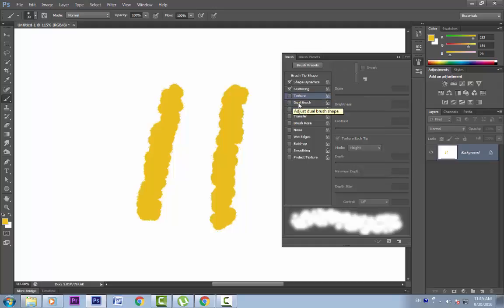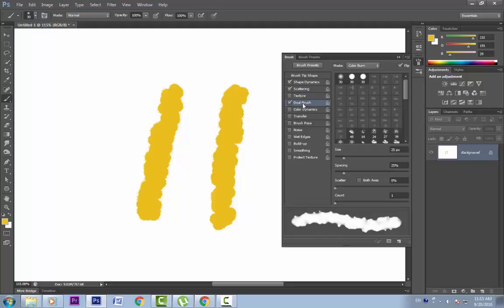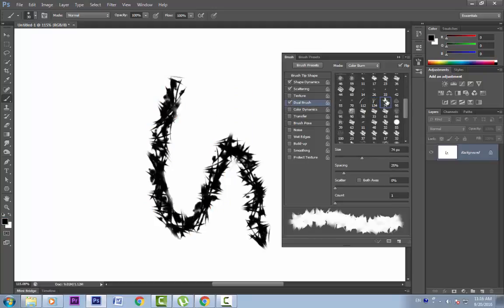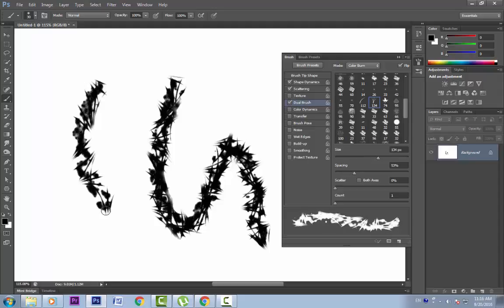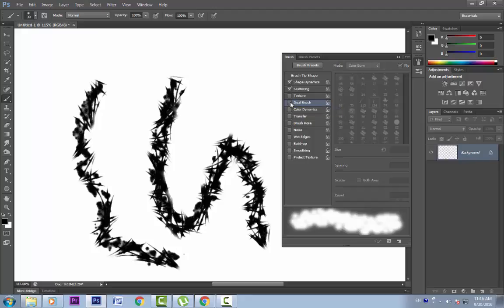Let's now move ahead. Now this dual brush allows us to combine two different brush tips in the same stroke. Let's click it and take two different brush tips. I will take this one and this one. And if I increase the spacing and start painting now, you can see I have got both the effects, the grass as well as the leaf. Cool. I'll turn it off again and press Ctrl+Backspace.